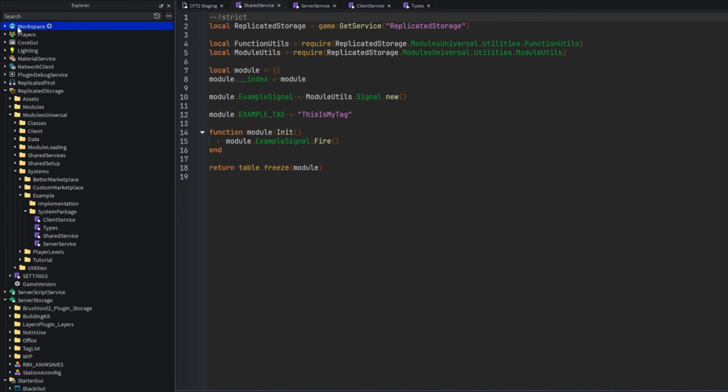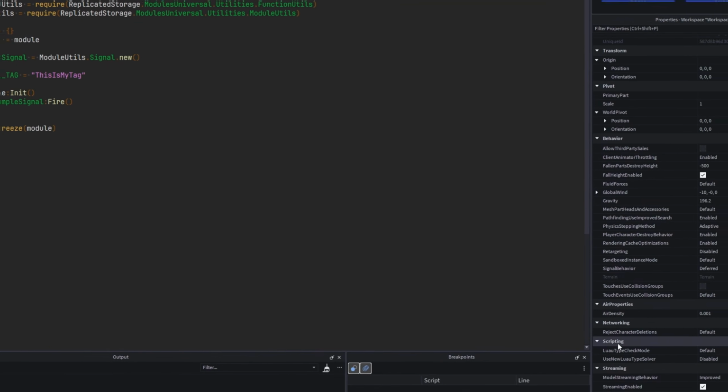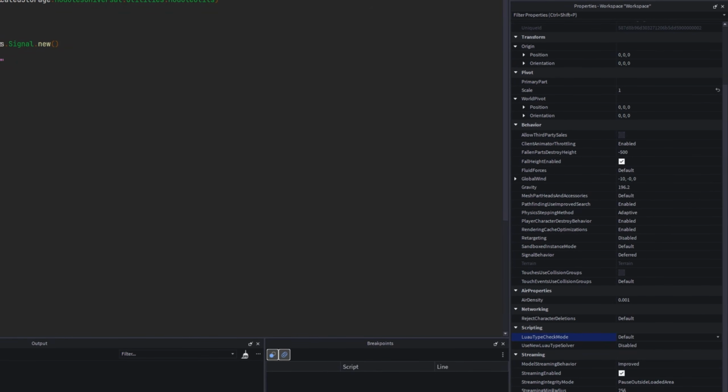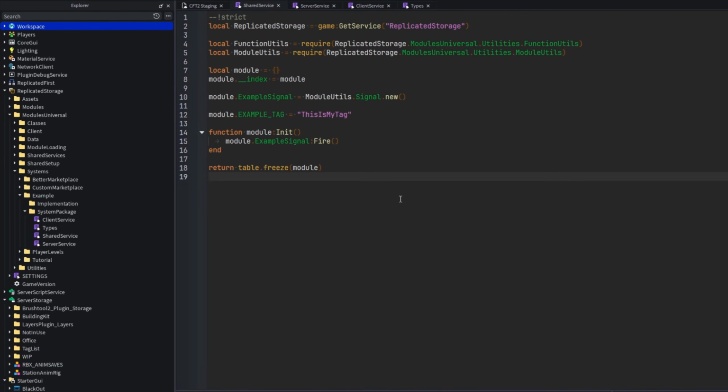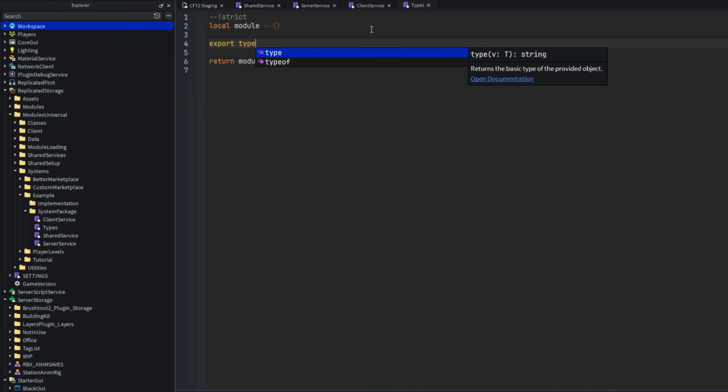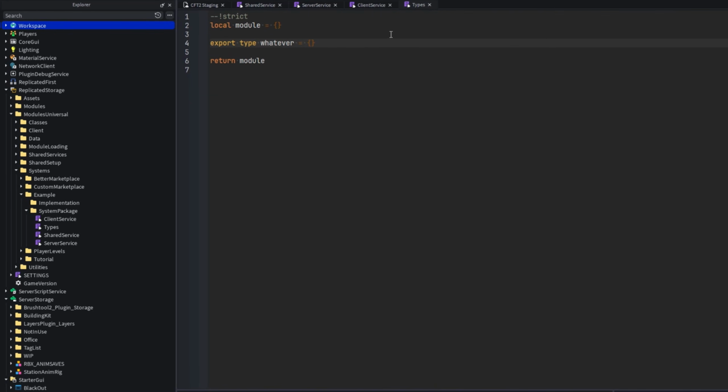If I go to workspace, it should be under scripting. Luau type check mode is default, but look, you can set it to whatever mode you want. So if you want all your scripts to be strict, you can hit strict, and there you go. You don't have to do the stupid comments on the top anymore. But anyways, your types module, all this is going to do is just export your types, type whatever. All your types will be inside of this module.